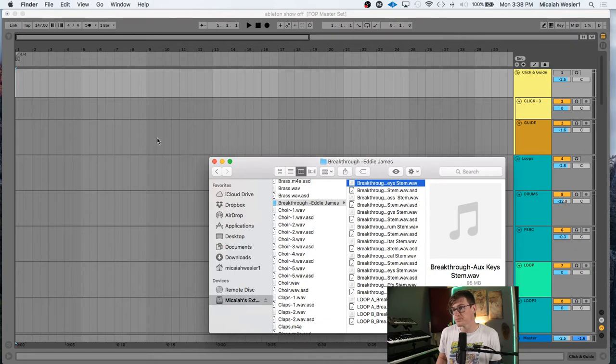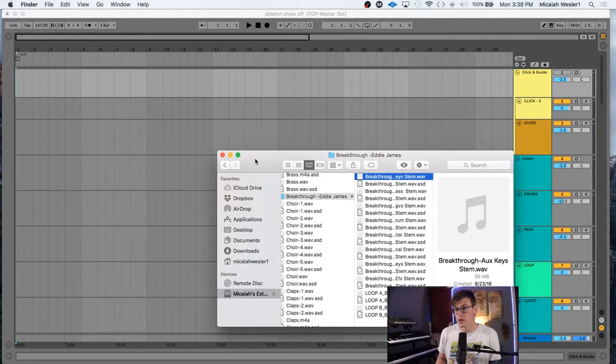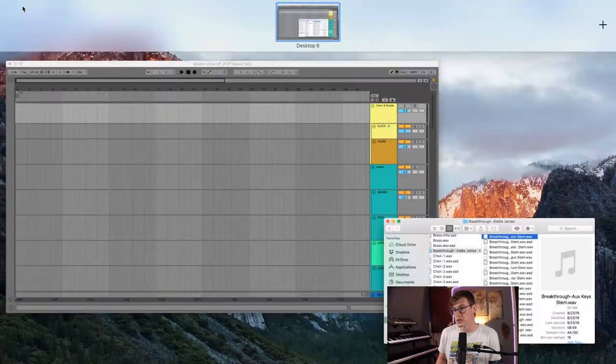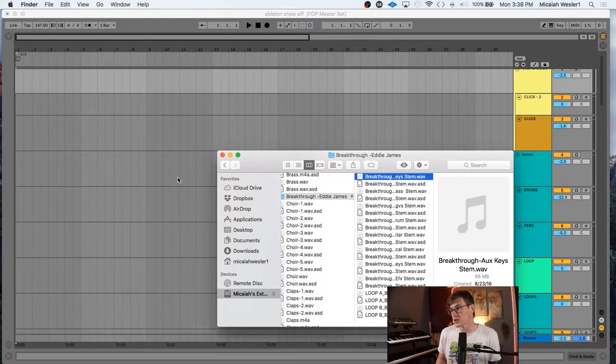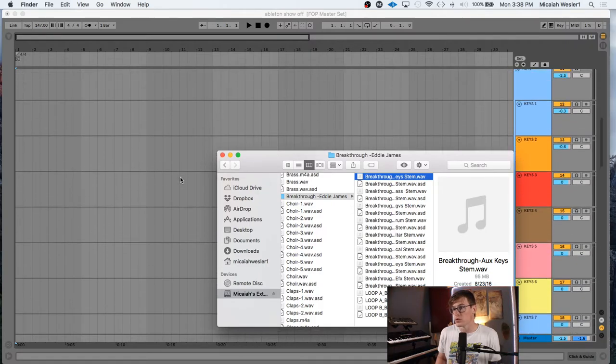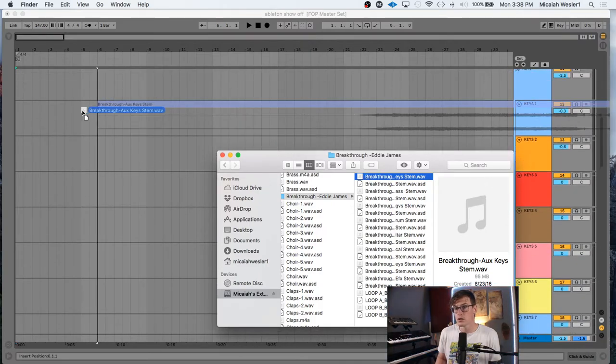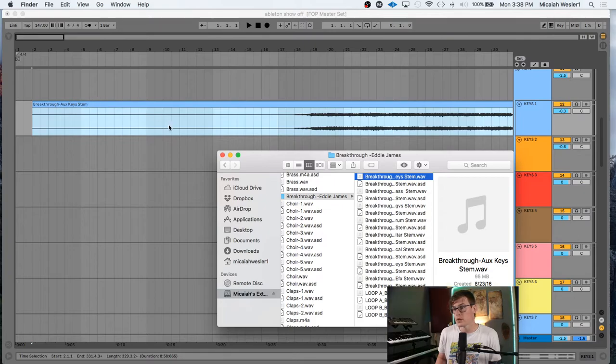All right, so you can see the name here, Breakthrough Aux Keys Stem. All right, so you just go down and drag them over. If you drag them over fast enough, it'll leave this here up. If not, then it will bring you all the way to Ableton, and you'll have to get all the way back here. It's very annoying. So let's see, aux keys. Scroll it down to the keys. Throw it on there. And you don't have to be all the way over quite yet.